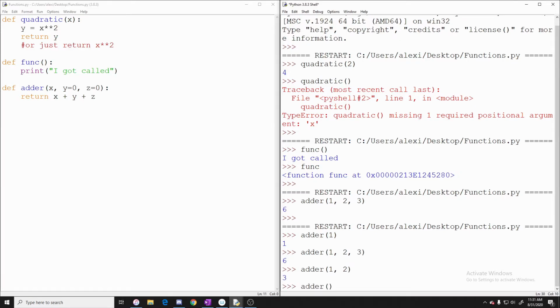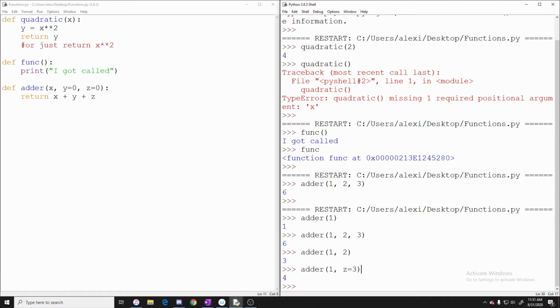I can also pass it in x and a z, so ignoring that y. And you can see that this still works, just the y is going to default to being 0 in this case. So now that we've created this little adder function that could add us 1, 2, or 3 numbers, let's try and expand a little more and create this adder to add potentially n numbers, so an unknown amount of parameters. How would we do that?